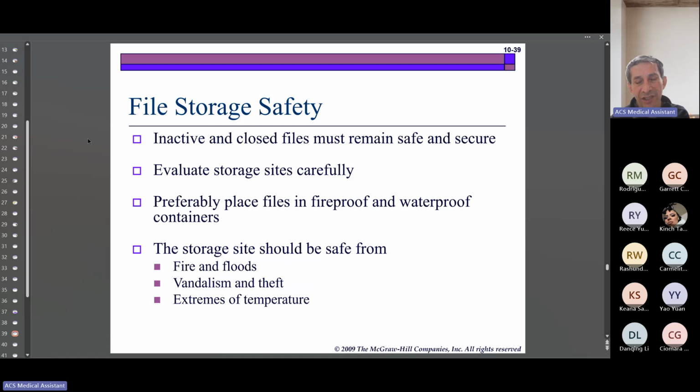Evaluate storage sites carefully. That is for the safety of those medical records. Once again, you can't just throw things down in the basement if the basement has a leak, flooding problems, or rodents, which are going to destroy them. No, they have to be safe, at least for the 7 to 10 years. After 10 years, nobody's going to claim them. If they do, you say no, the statute of limitation has already passed.